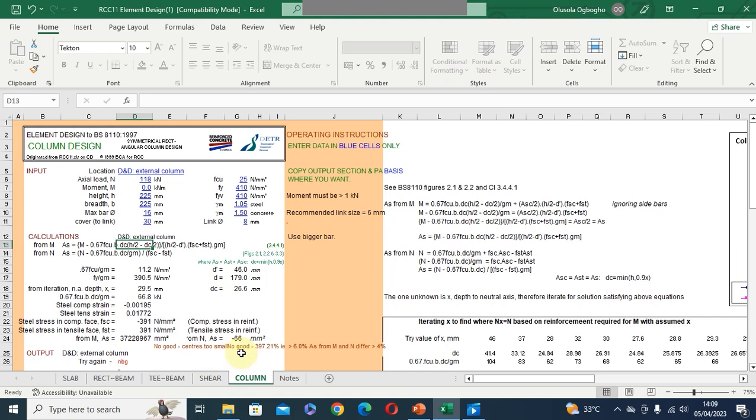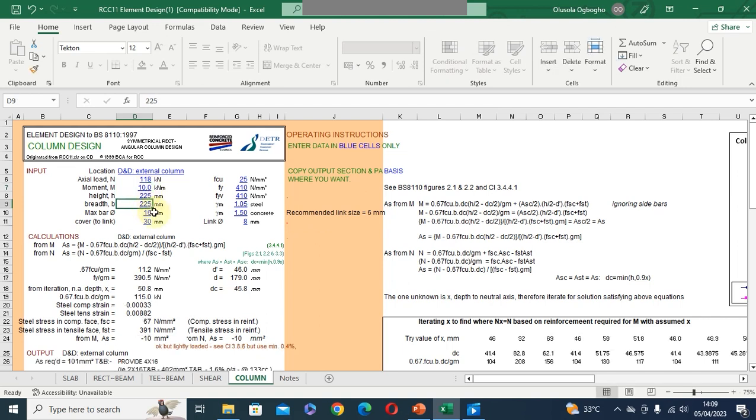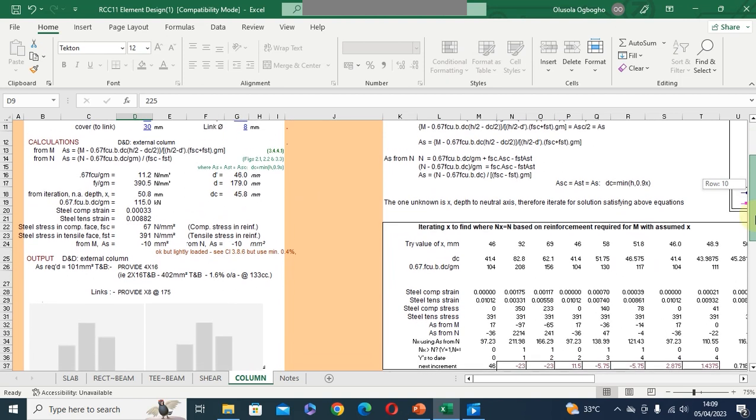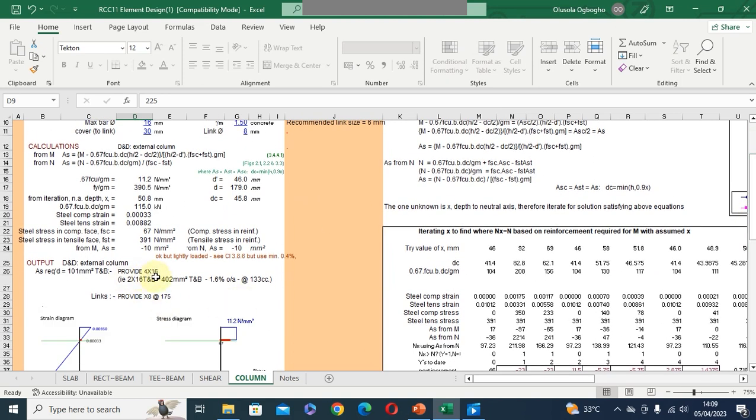No good, centers too small. That means the moment must be greater than 1 kilonewton meter. So let's just add a moment of 10 kilonewton meter, and let's see if we have a design. Yes, we have a design. It says provide Y16 bars, 2 times 16 top and bottom. So that means it should be reinforced by 4 Y16 bars.